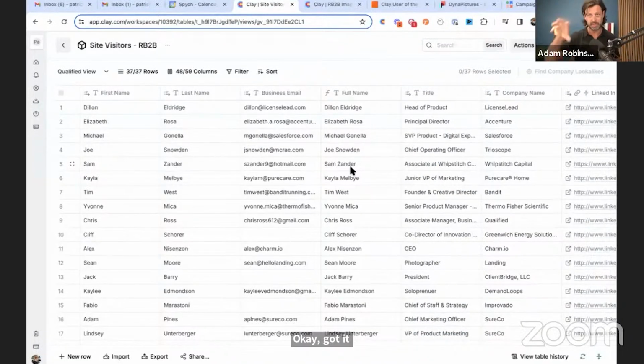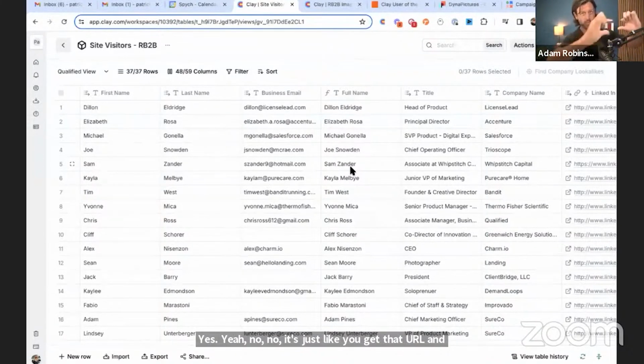Yeah, it's just like you get that URL, and then on the RB2B user interface, you just hit the Clay integration, and it has a little form field for you to drop that webhook in. You hit go, and it starts doing it.